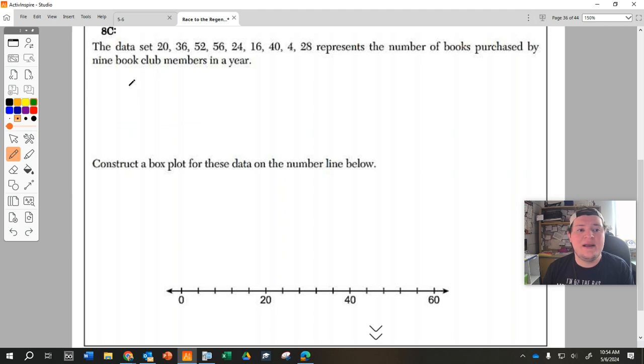The data set 20, 36, 52, 56, 24, 16, 44, and 28 represents the number of books purchased by 9 book club members in a year. 56 books? That's a lot. I don't know. I'm judgy. Construct a box plot for these data on the number line below. The hardest part of this question is just knowing what to do. The math itself is very easy.